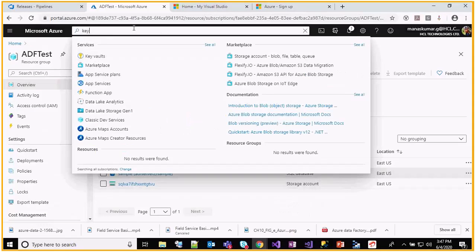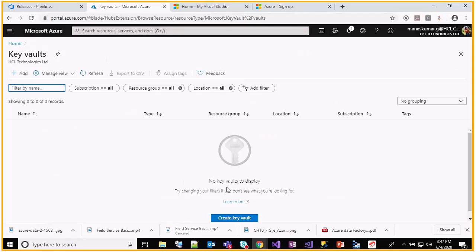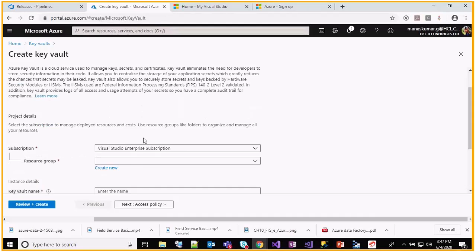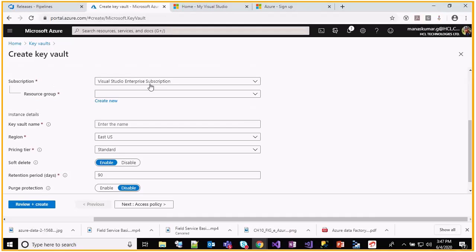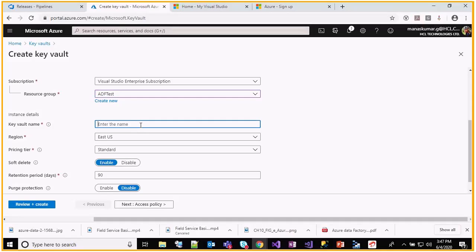Key vaults. For now, I don't have any key vault. Let me quickly create one key vault. It is also under a subscription. I should select a particular resource group and a key vault name.